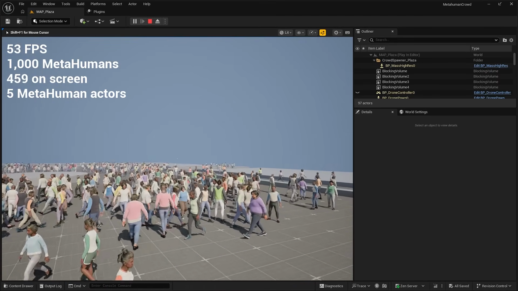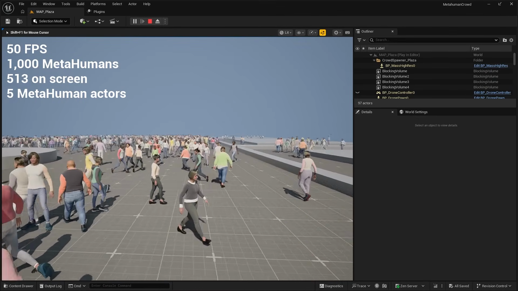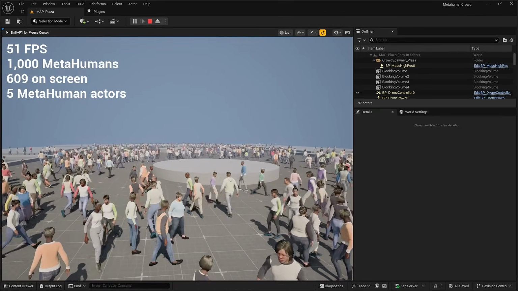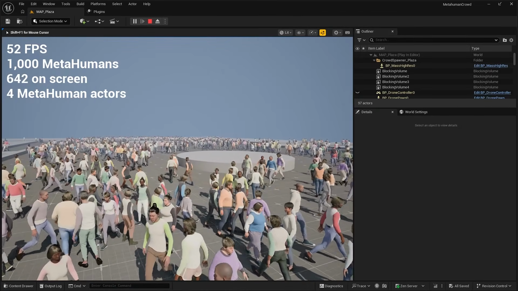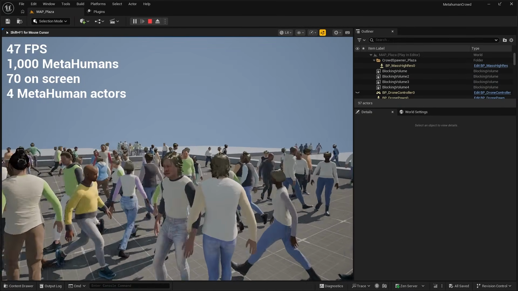Because in the city sample project, they were quite limited on how many NPCs were spawned in the level, whereas right now we have 1,000 of these characters moving, all with unique outfits. And that's another thing about this plugin: you can build complete modular components.